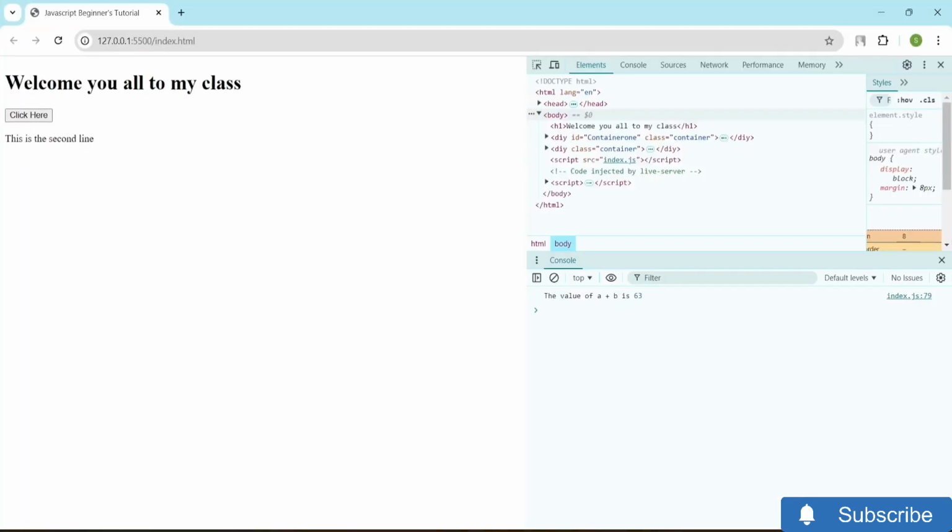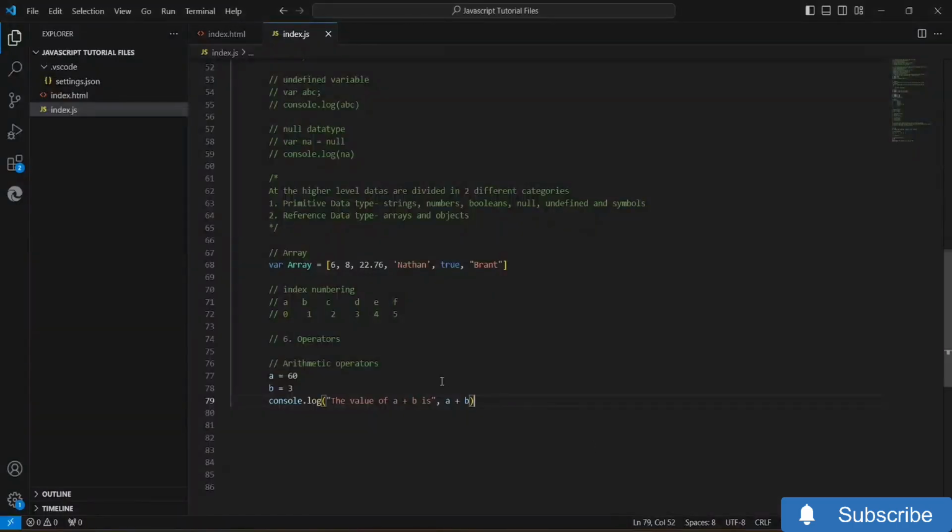Control S to save it. Let's come over here, and you can see that in my console I now have that the value of A plus B is 63, because 60 plus 3 is equal to 63. The same way you can copy this thing with Control C, come down and paste it with Control V, a few times.